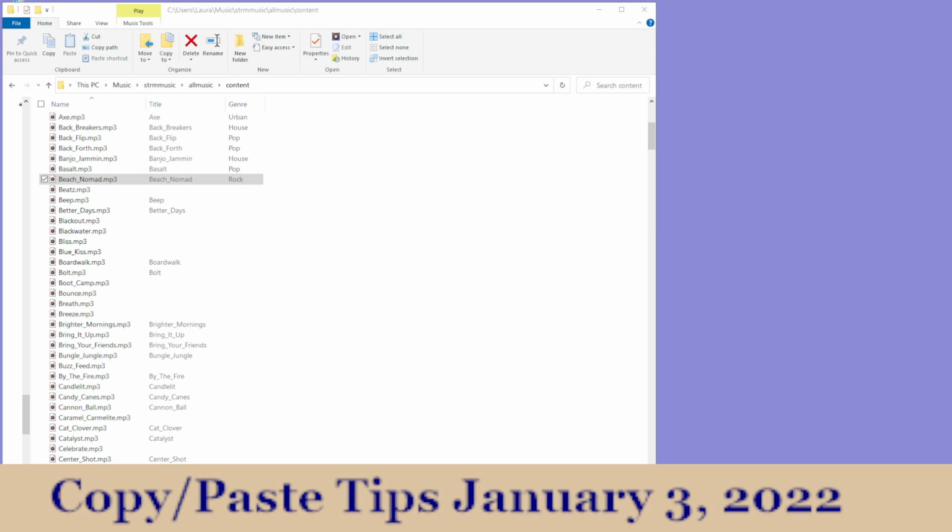All right, so that's a good little lesson there that shows some tips on copy paste and how to read those little sections and the properties menu and details and stuff like that.